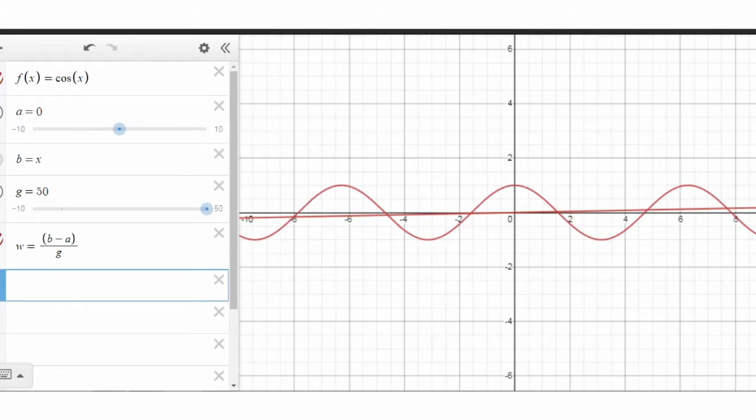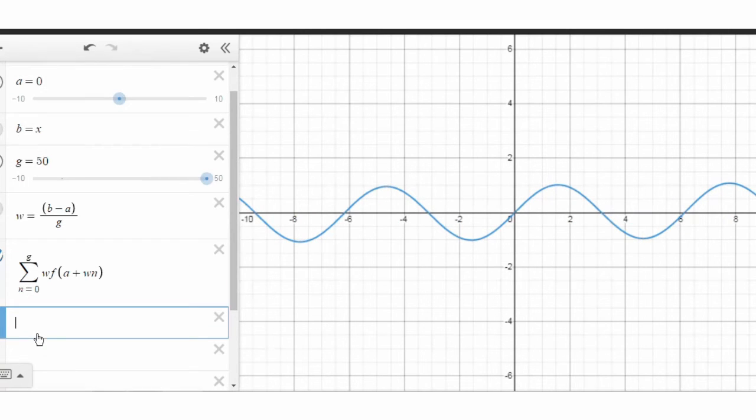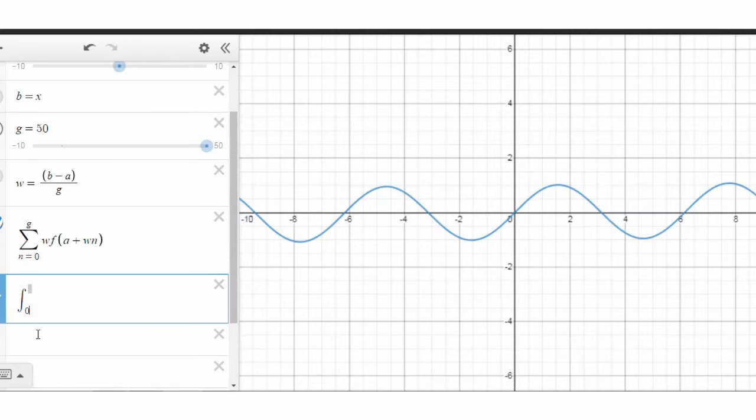So in this case, going from a to b, if we want to chop that into g many pieces, we'll have to determine the width, which is going to be w is equal to (b minus a) divided by g. So in order to calculate out the area, it's simply the sum of the width multiplied by the function with the input value of a plus wn, where n is the index, which ranges from 0 to g.